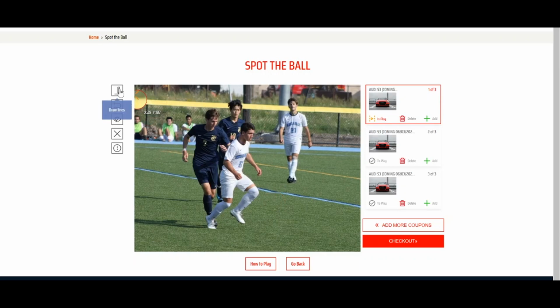So the first feature I'm going to show you guys is the draw line feature, and that is just to draw a line from someone's eye line to help you predict where the ball is. Below that guys, we have the undo line feature. This allows you to undo the last line you've just drawn onto the page.